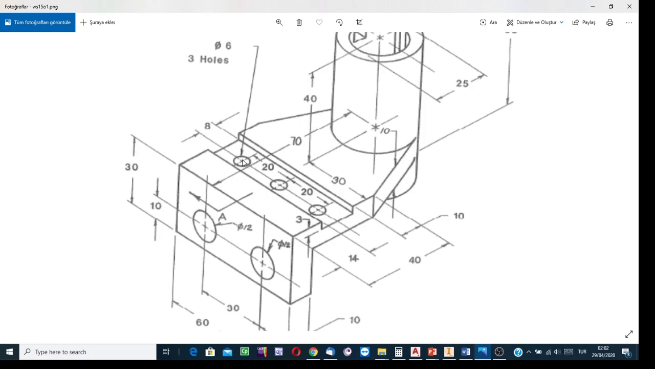Distance from the center of this to the next, 20. From here to the center of the third, 20. So 60 minus 20, 40, makes 20. 20 divided by 2, equally distributed. You see it is symmetric. This means from the center of this circle to the edge is equal to 10.